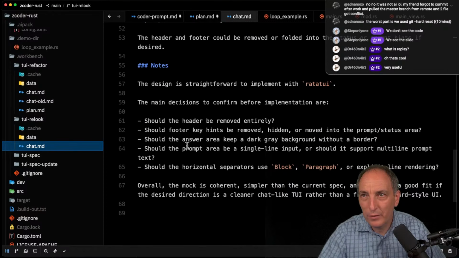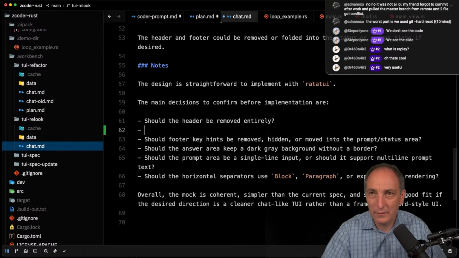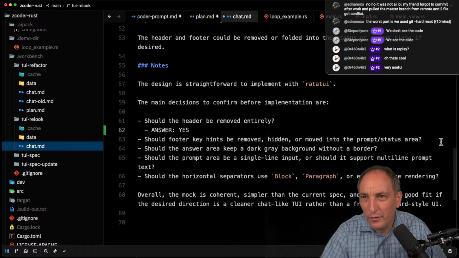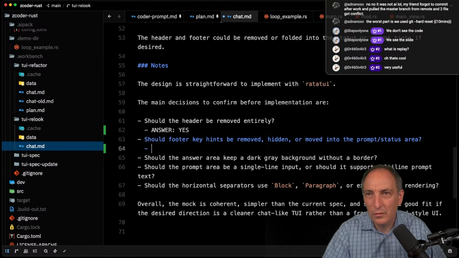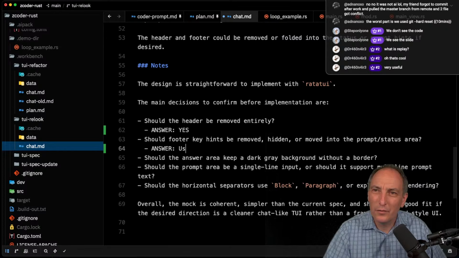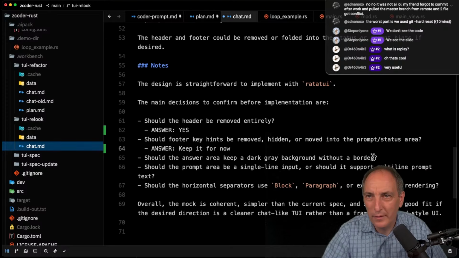So the design is straightforward to implement in Ratatouille. The question: should the header be removed entirely? Yes. Should the footer key hint be removed? Answer, actually, I'm going to say actually because I might change it. User: no, keep it for now. We will change it with a price later.